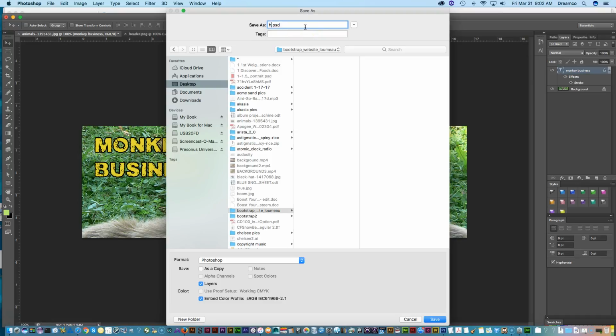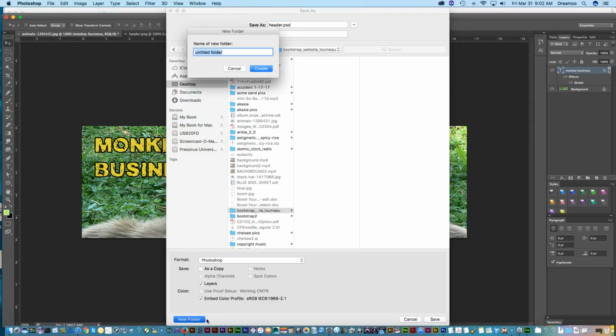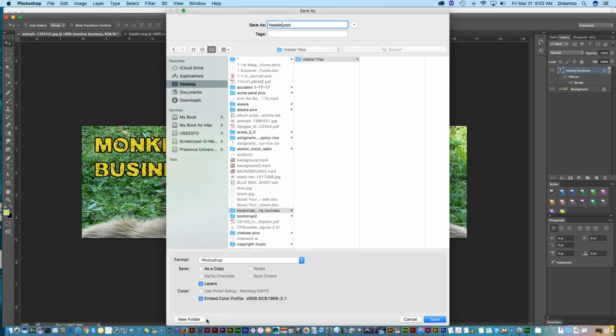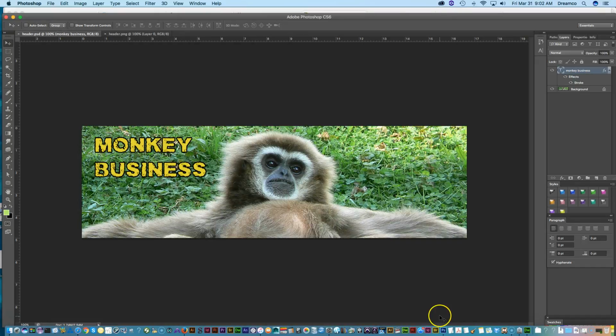Now, this image in here is going to be my PSD header, and so I might make a folder in here and call this like master files, and save this one in there as header.psd. Now, that's never going to get uploaded to the web. That's just for me to come back to if I want to make changes. But I do need to export a PNG of this and put it in an images folder inside of my main folder so that I can use that for the web.